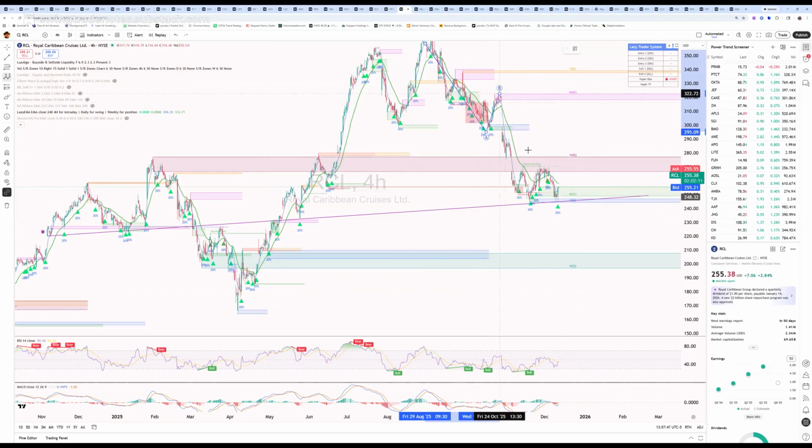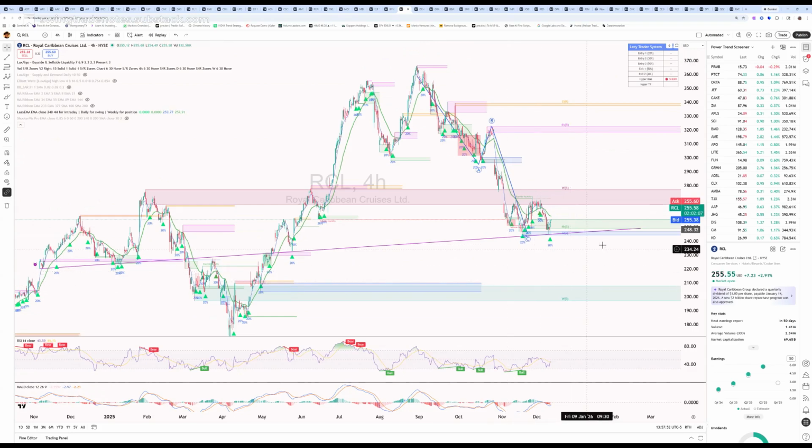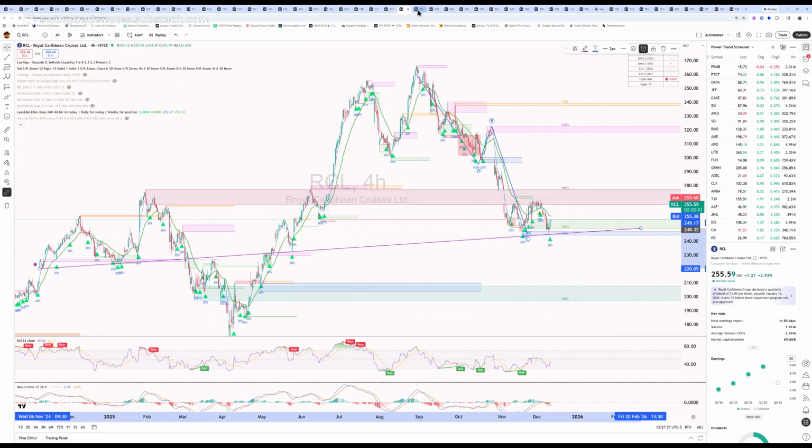Ultimately I'm going to go back to: know when you're right, know when you're wrong. So where are we wrong? If it breaks below this confirming trend support line, I'm wrong. That's a simple way to do it.